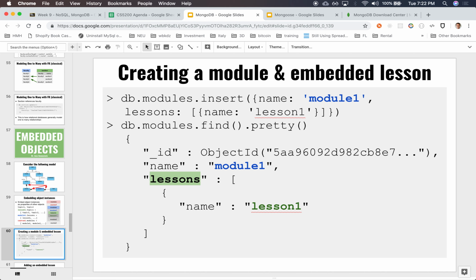And you'll notice here that one of the fields is a lessons object. Notice that the lessons object is an array of an embedded JSON object. See that? It's an embedded JSON object inside of the parent object. When you insert it and you print it, it's a field that contains an array of objects. So this is an embedded object.